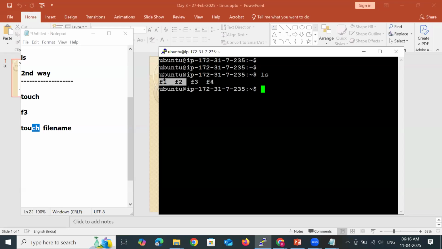Good. I want to see the data in F1. I want to see the content in the file F1. I remember the file F1 is having some 3 lines of content. Good morning. Welcome to DevOps Day 3 demo. And I think the third line is thank you. I want to read the data. I want to see the data present in the file.